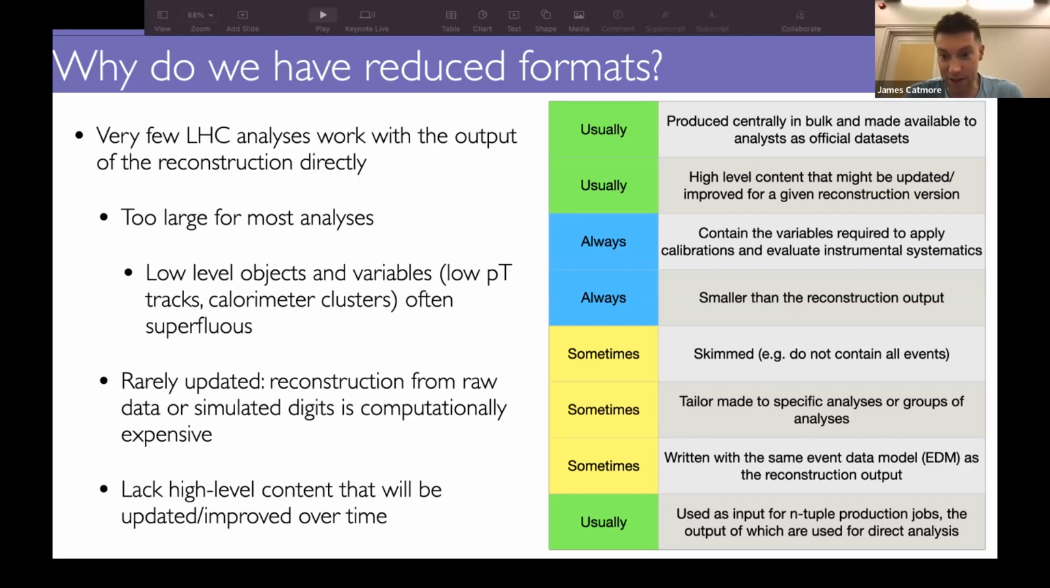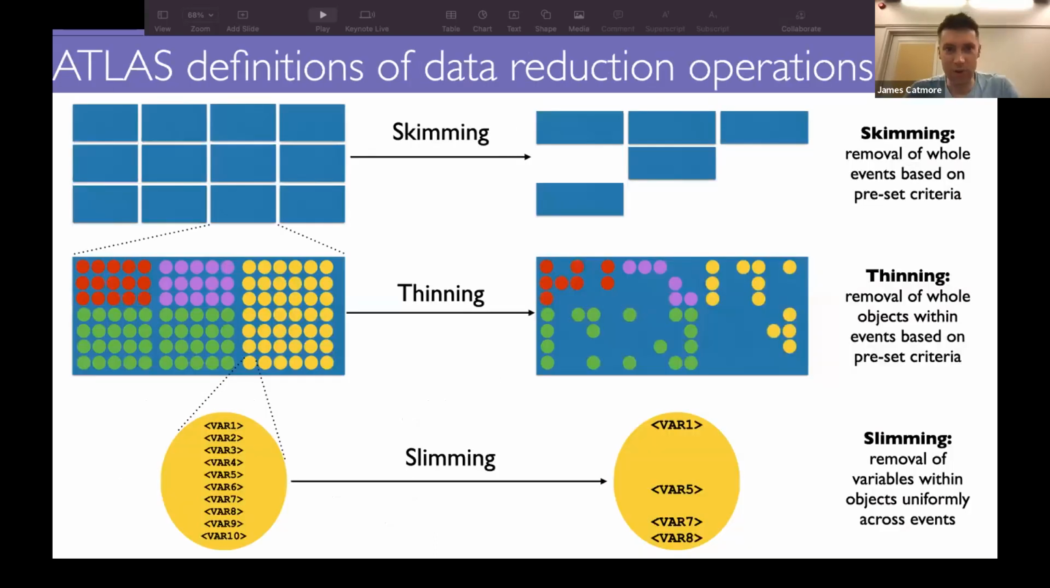Sometimes, and this is particularly for the ATLAS case at the moment, or in Run 2, they are skimmed, so they don't contain all of the events. They are sometimes tailor-made to specific analyses or groups of analyses, and they are sometimes written with the same event data model as the reconstruction output, but not always by any means. And finally, they are usually used as the input for n-tuple production jobs, the output of which is then used for direct analyses.